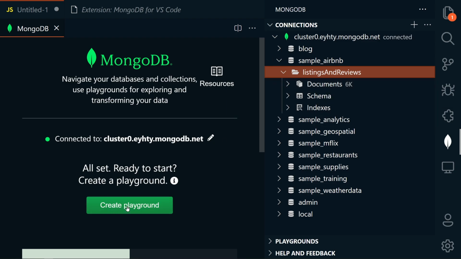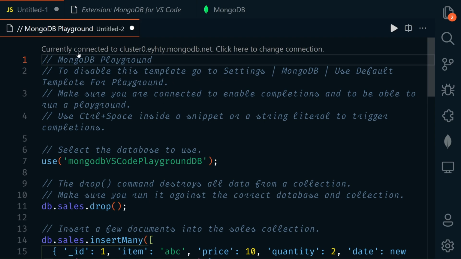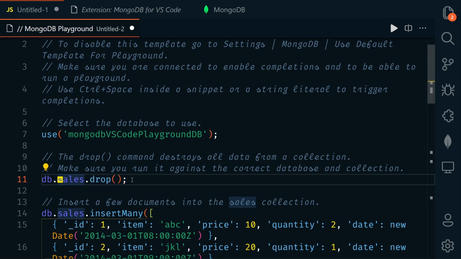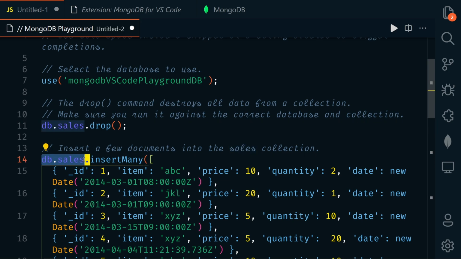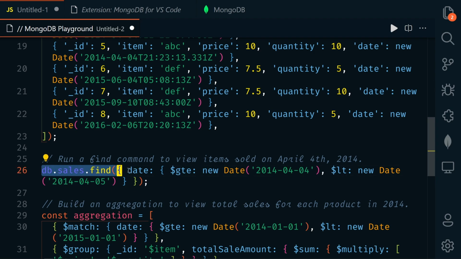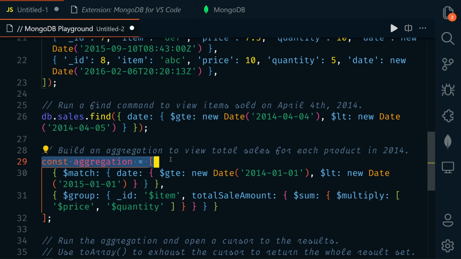So right here, we can create a playground, and let's close the sidebar so we can read this. There are a lot of comments in here to help us out. This is very similar to the Mongo shell, where we're going to select the database to use. In this case, it's MongoDB VS Code Playground DB. And then we're going to say db.sales collection .drop. What .drop is going to do is delete the collection. It's going to basically allow us to start fresh. And then it's going to create a new sales collection and insert a bunch of documents. After that, it's going to perform this find, where it's going to find by greater than a specific date here, and then less than another specific date. And then it's also showing us how to build an aggregation pipeline here.